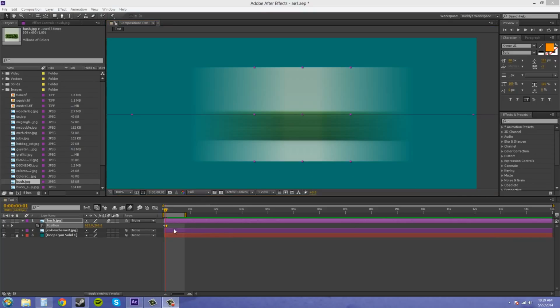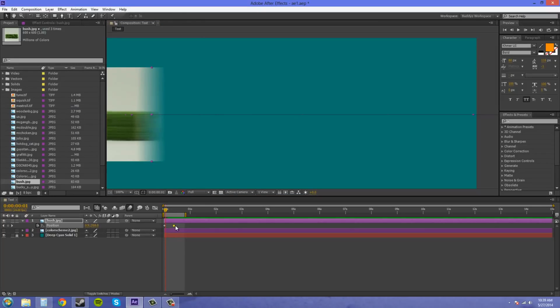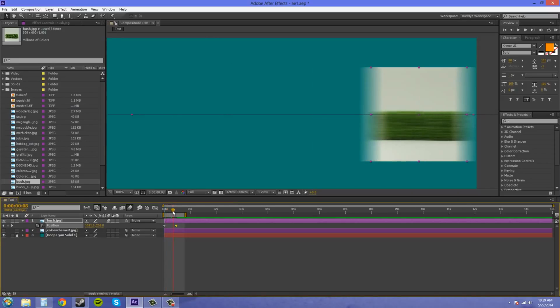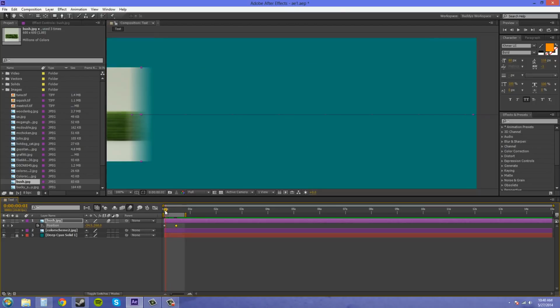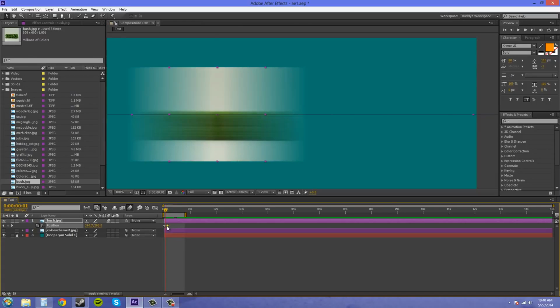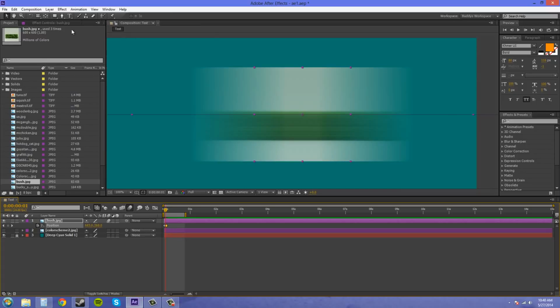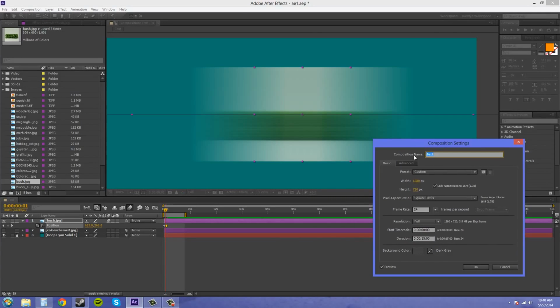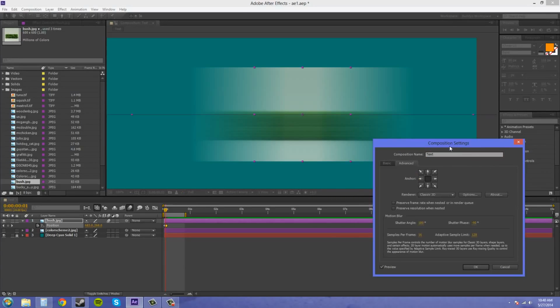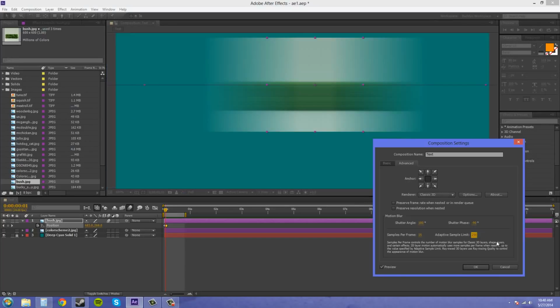I'm going to increase this a little more. Now you can see how the blur is a lot different now. It's only on the sides. So let's try to increase the adaptive sample limit when it's in the middle, really far like this. So composition settings, and if you use this a lot, then the composition settings hotkey is Control K, or Command K on a Mac. So let's increase this to 256, and you can see how it is a lot smoother now.